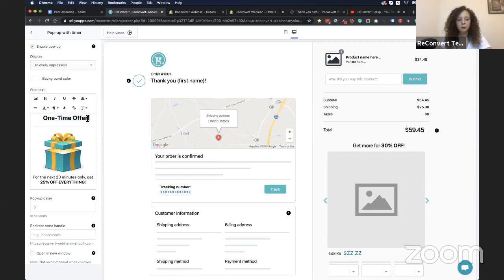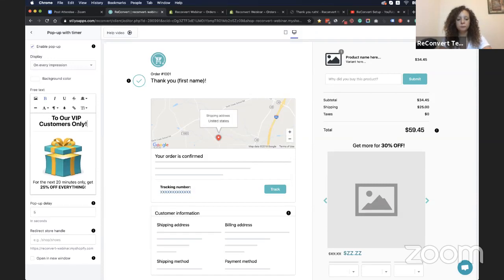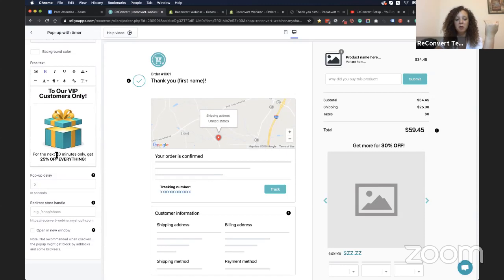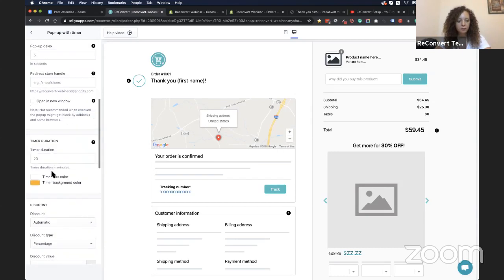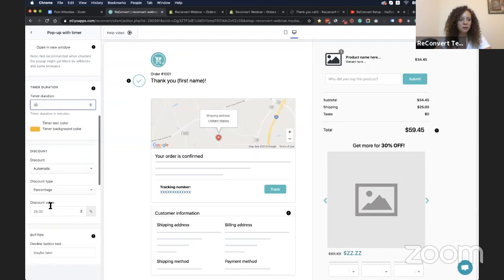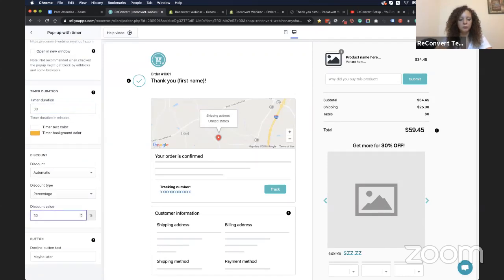okay, to our VIP customers only. And I don't think this is aligned right. Let me fix this. Okay, better. So to our VIP customers only, for the next 30 minutes, you will get a 50% off everything. And let's change the discount. Not that it really matters because this is just a demonstration. And let's change this to 50%.